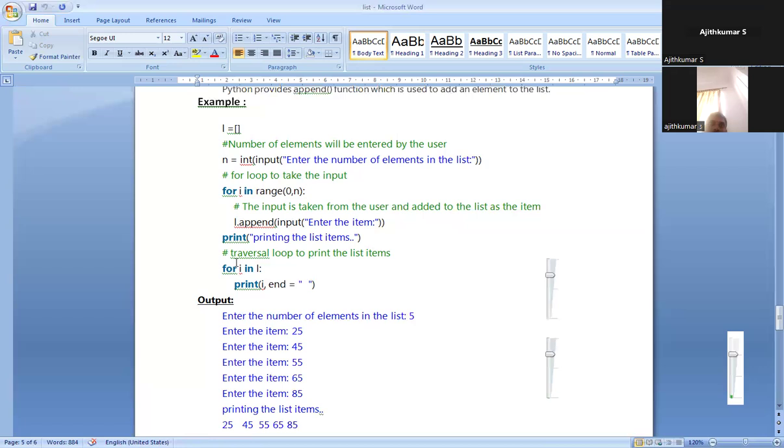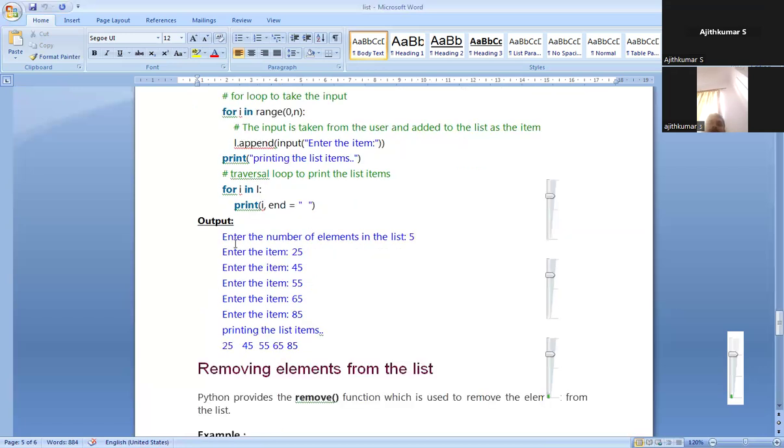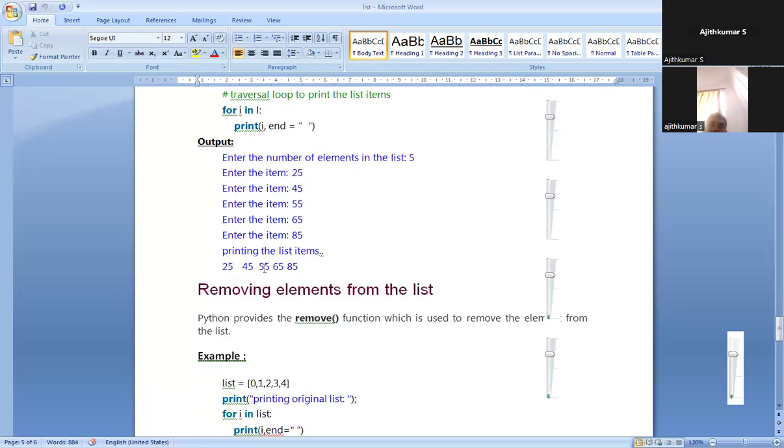Then again we will use the looping statement. Enter the number of elements in the list: 5, 25, 45, 55, 65. Then the last element is 25. See the alignment. See the ascending format. Okay. Thank you.